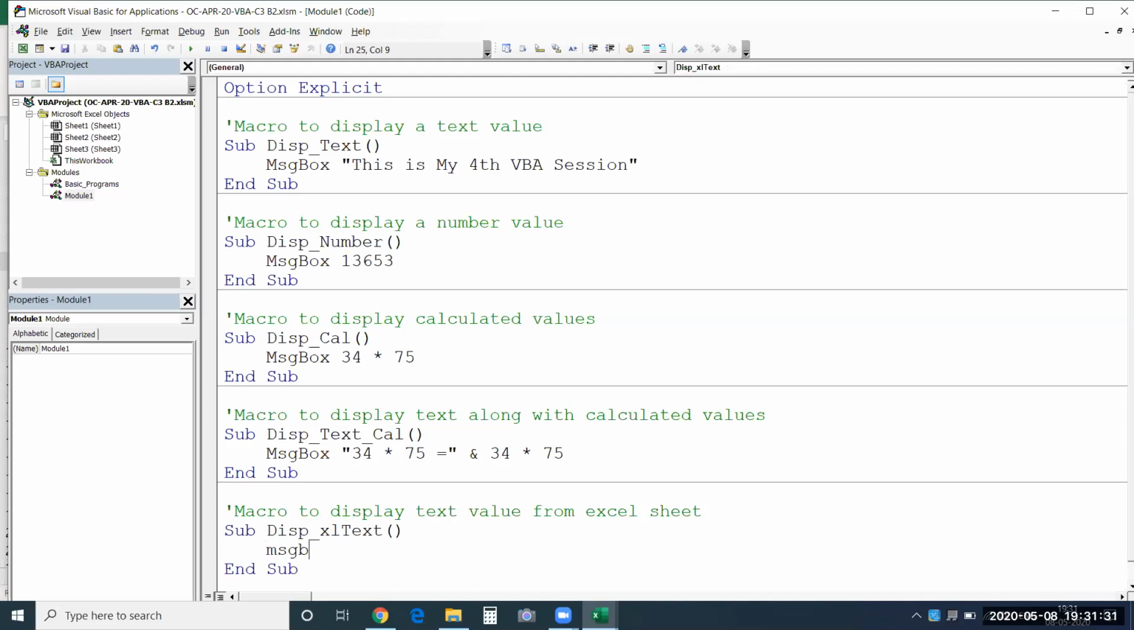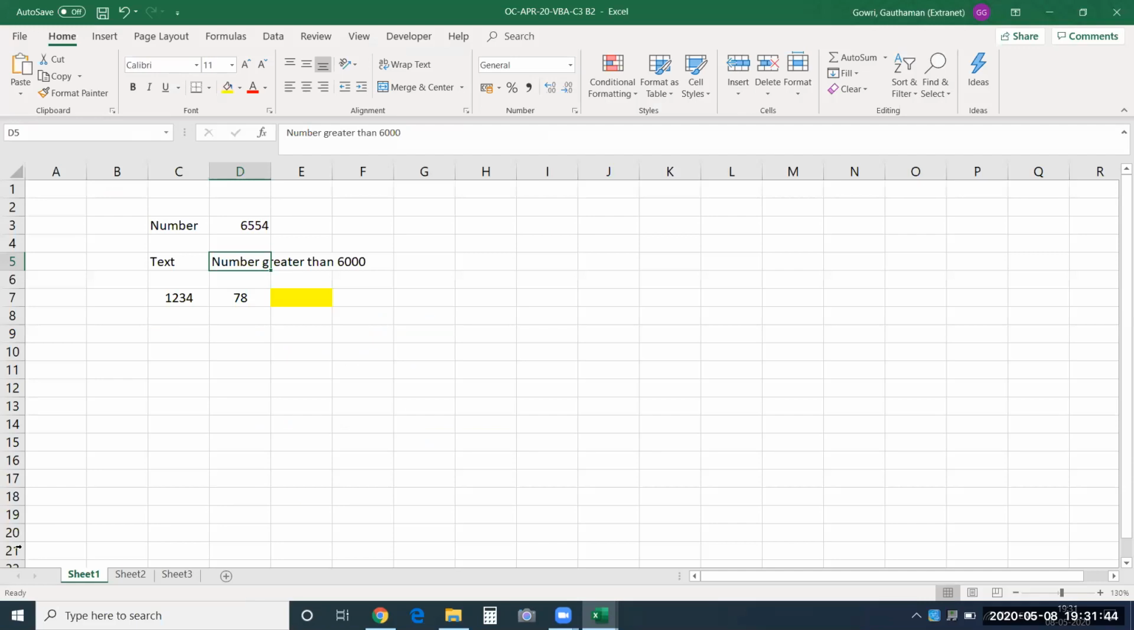I'll give message box. So here we need to provide the address of the cell. Which cell's content has to be displayed here? So we'll go back. See, we have given these values in Sheet 1. I'll take the code name of this sheet and look at the address. Text value is given in D5 of Sheet 1.